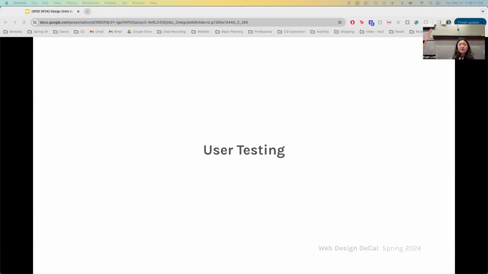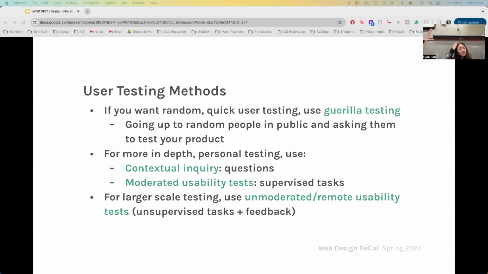Now moving into user testing, this is where you're asking what might need to be fixed and seeing if there's anything that you haven't yet addressed. For some user testing methods, if you want something really quick, you can do guerrilla testing, which is basically just going up to random people in public and asking them if they can test your product.